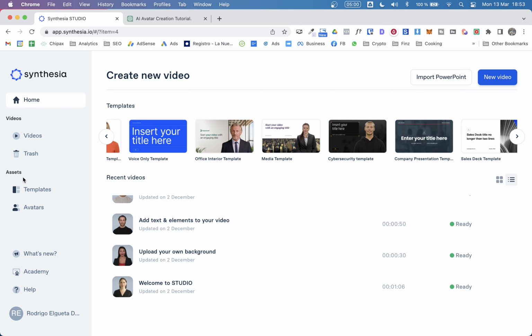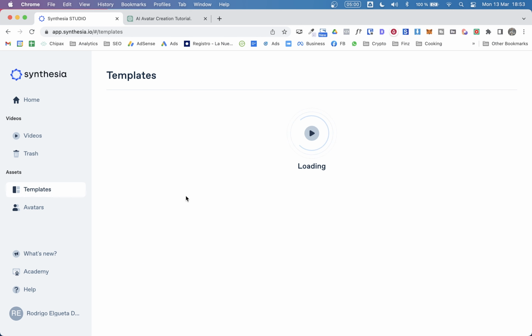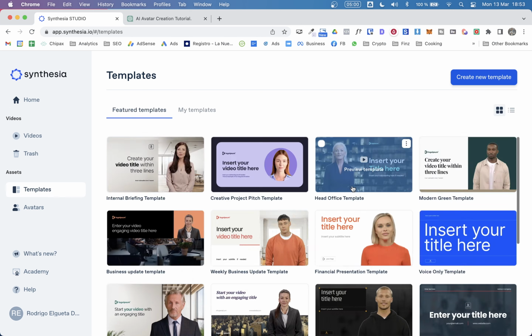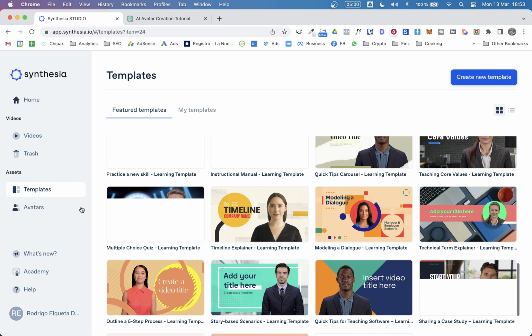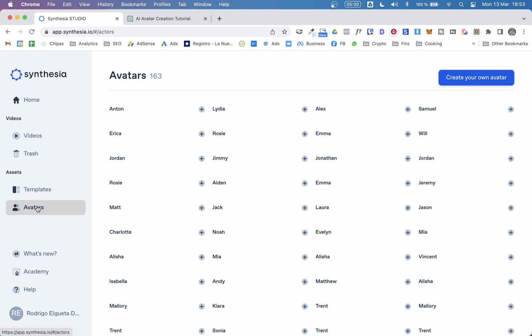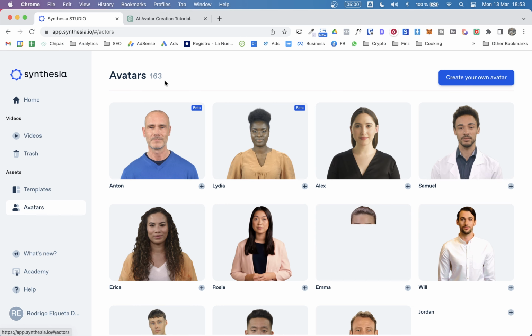From here, you can also access templates. You can save some templates that you have designed when creating a video. So you will see them here. And from here, you can check all the available avatars.